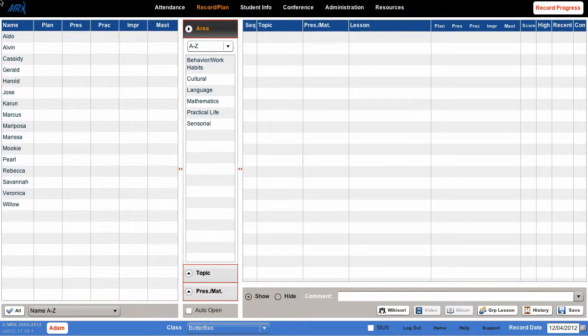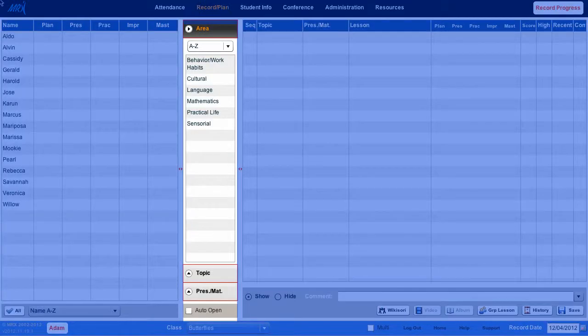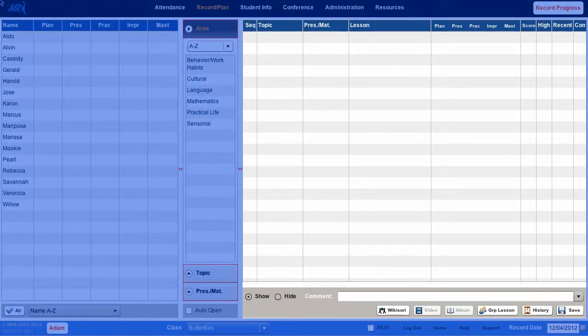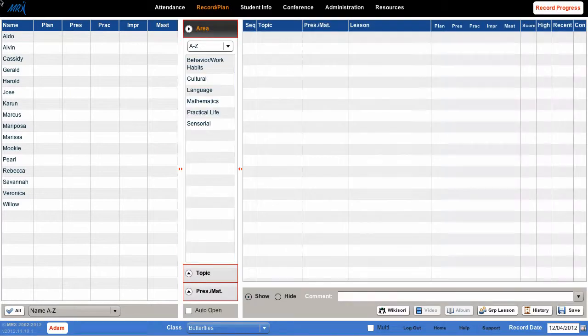The Record Progress screen has a multitude of features, but it is important to first learn how the screen is designed. Think about it as three sections: left, middle, and right. The left side of the Record Progress screen displays a list of all active students in your classroom.